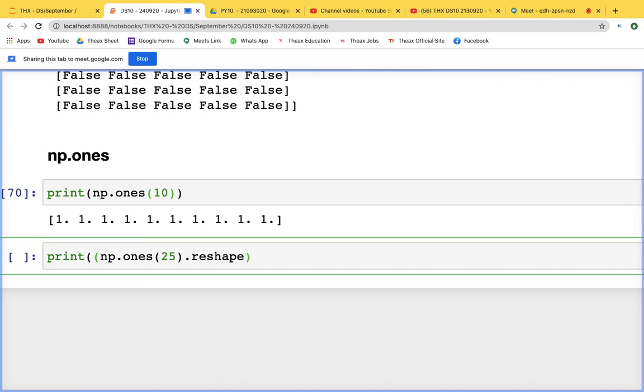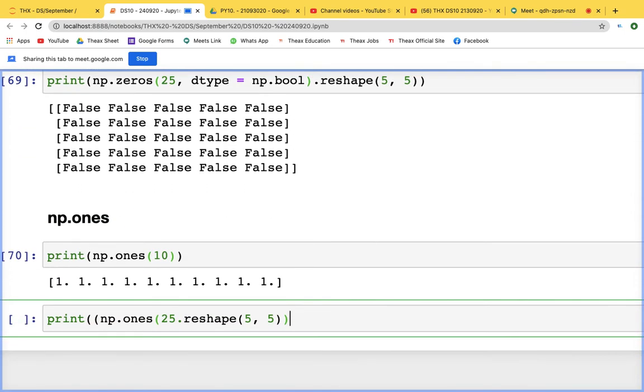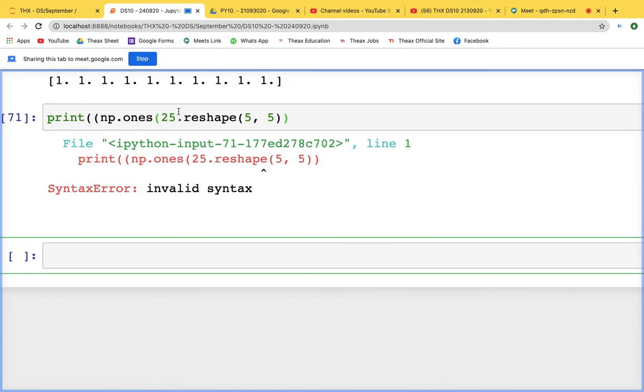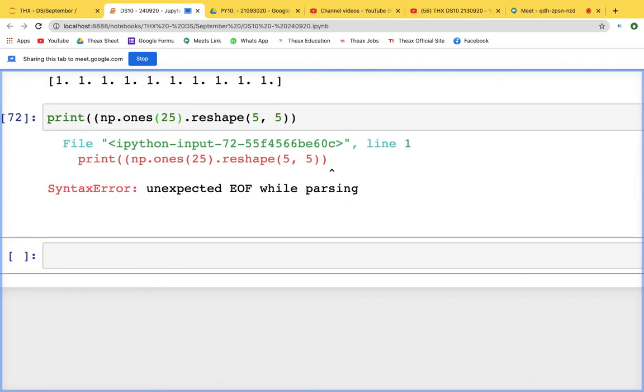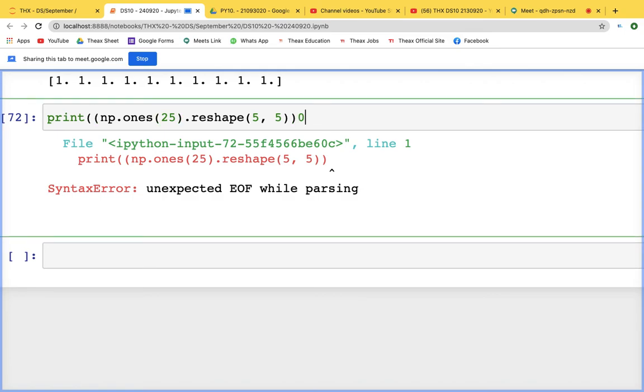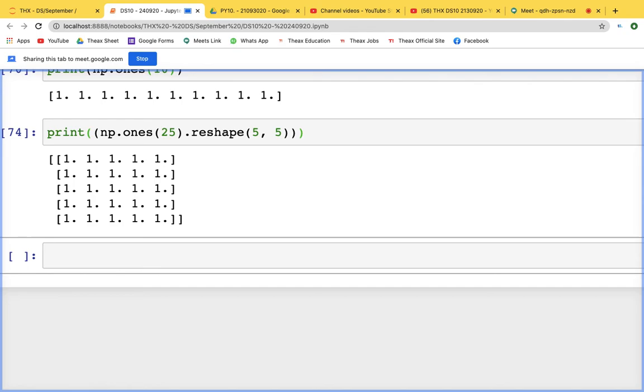Reshape of 5 would be giving results? Somewhere we have made a mistake. Okay, 5 of ones, that's okay. So that is ones, that is I, that is zeros.